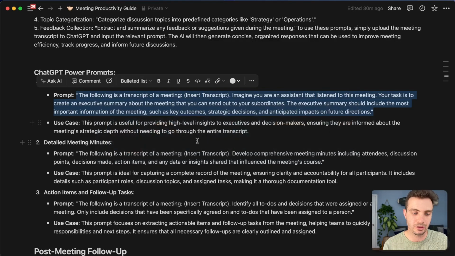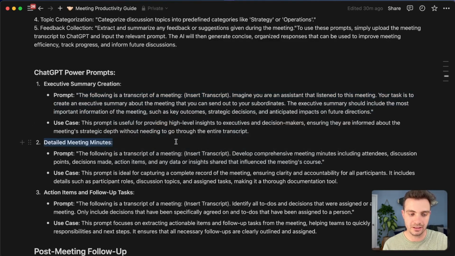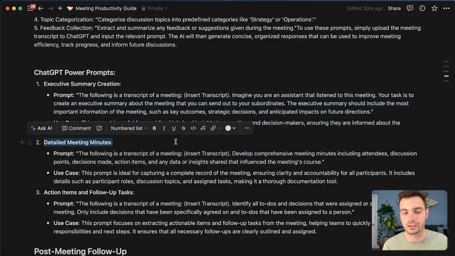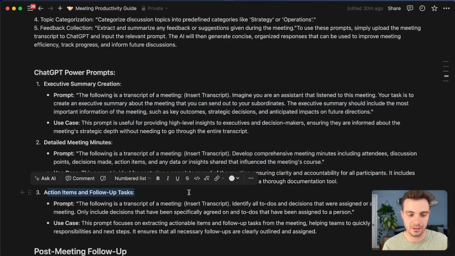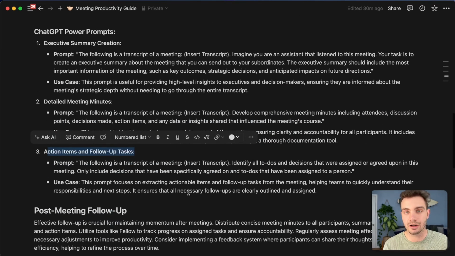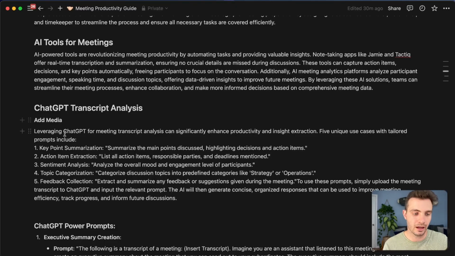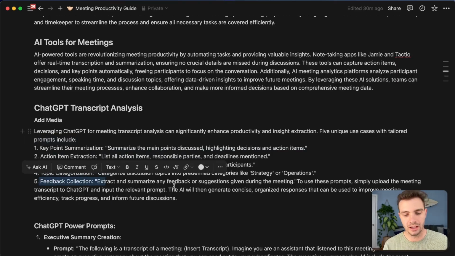And similarly, what you can also do is you can create detailed meeting minutes that are very concise. You can also do action items and follow-up tasks, and summarize those so that you can share them with the team. And then you can also do key point summarization, sentiment analysis, topic categorization, feedback creation. And all of these are tools and prompts that I've crafted over the last few months in order to really help me out and turbocharge my use of this note-taking tool.